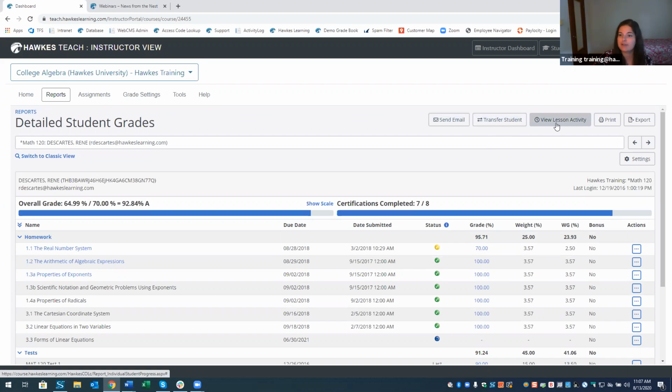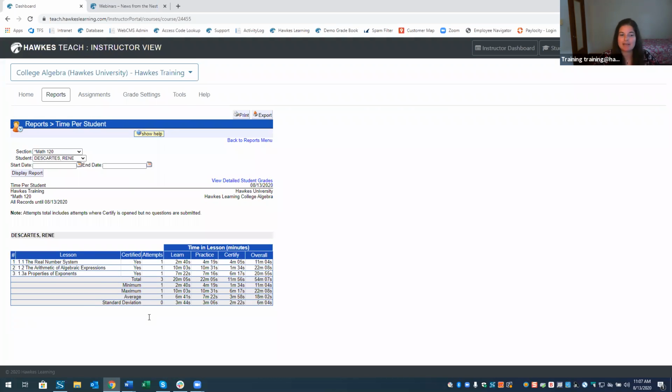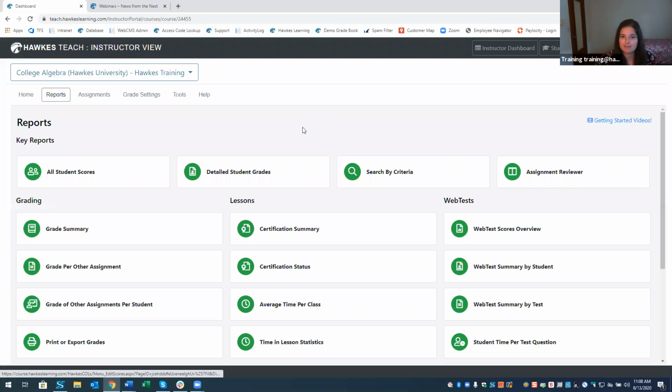Or you can click View Lesson Activity, and this will allow you to see the student's time on task data. So if I were to run this report here, let's say maybe we remove the date range in our case, and we'd be able to see the student's time on task. So the amount of time they spent in learn, practice, certify, and overall for each lesson. Going back to reports, we'll now move on to search by criteria.